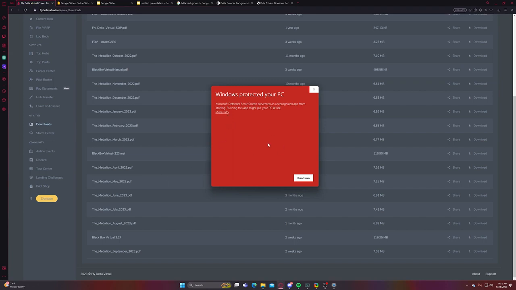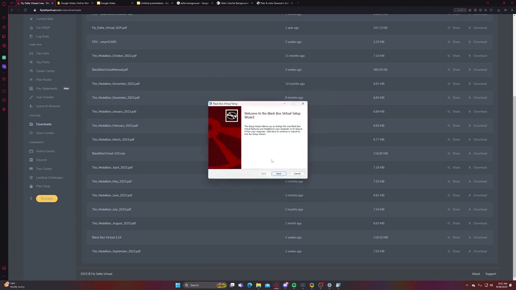If it pops up with this, you want to hit more info, and then hit run anyway, and then you'll go through the installer here, which I'm not going to do because I already have the latest version of Black Box Virtual on my computer. So I don't really need to do that. But just walk through the steps. It'll walk you through how to do it. It's pretty simple to do.